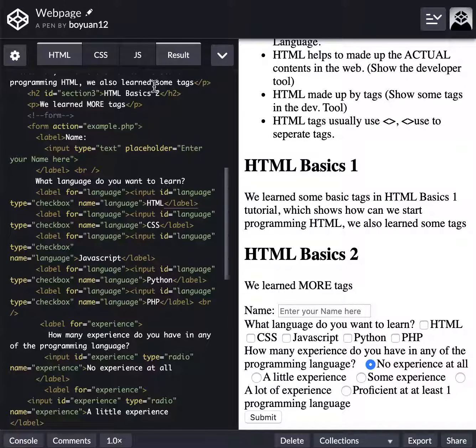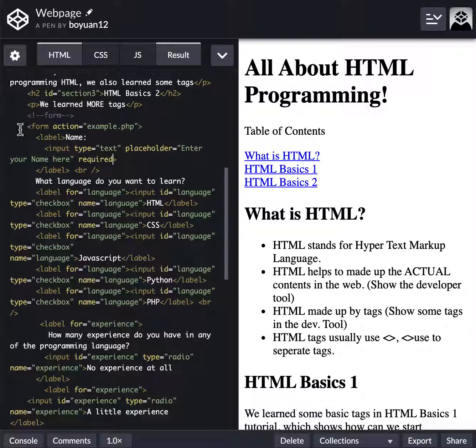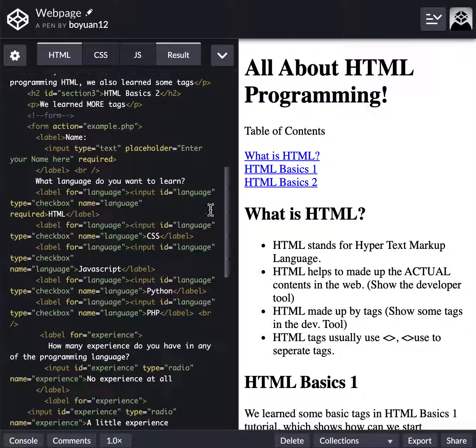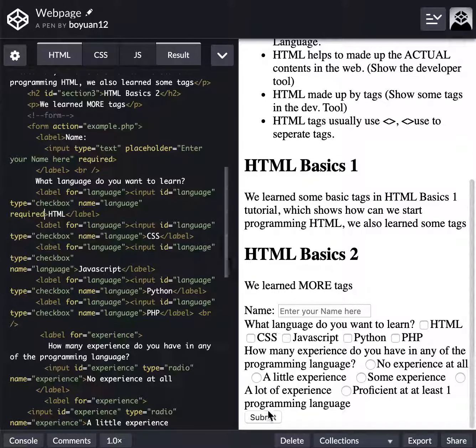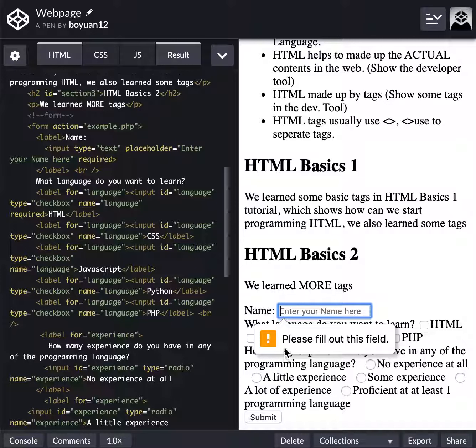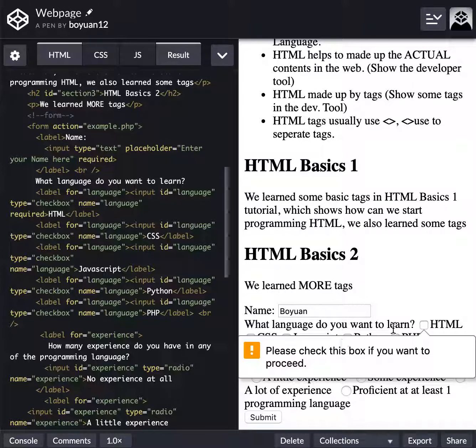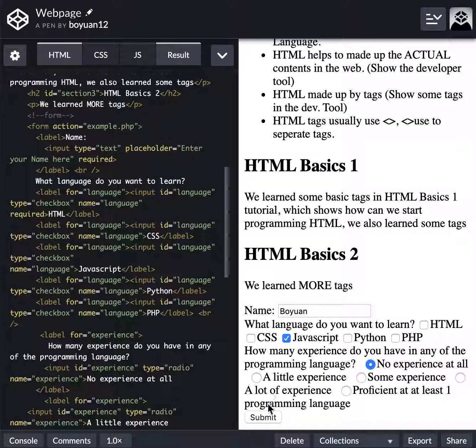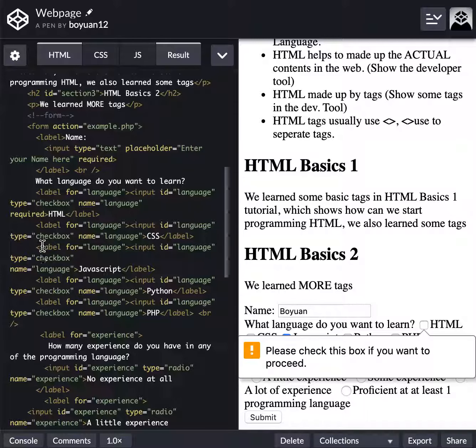What required does is really simple. Just basically type required. Okay, required. And if you want, I'm just going to say the language you want to learn, you can type it in the label of the checkbox and type required. Let's see what we have if we click submit. You can see we need to fill out this field. What happens when we click submit next? You can see, please check this box if you want to proceed. So for example, I need to check this. Oops. So here you go.